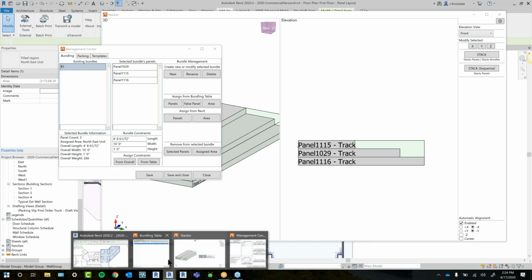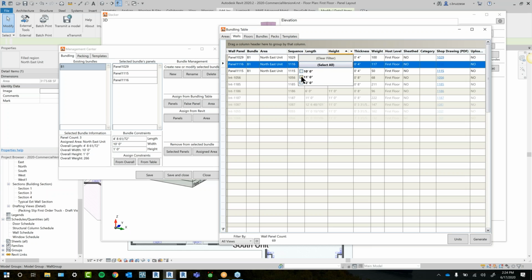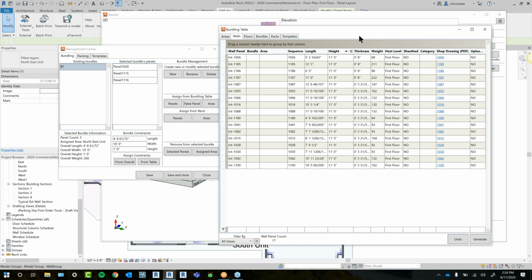And let's go ahead and create 3 bundles. Let's go ahead and see my 11-foot height panels now. Create a new bundle again. Put in some arbitrary constraints.